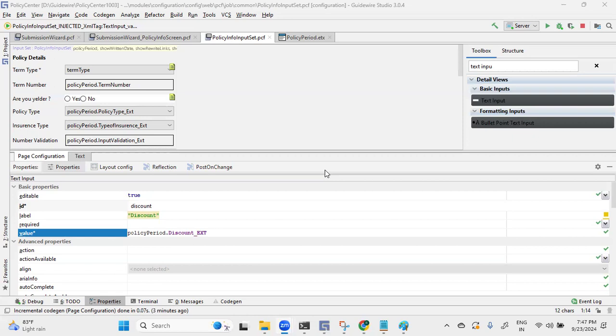Where is this module coming from? The field we have created. Okay, module is different and field is different. We created the field. We connected both entity and field by giving the value: policyperiod.document.extension. Okay, fine.